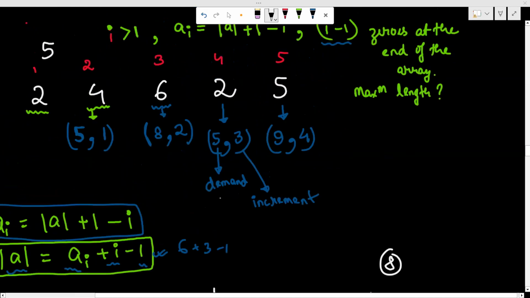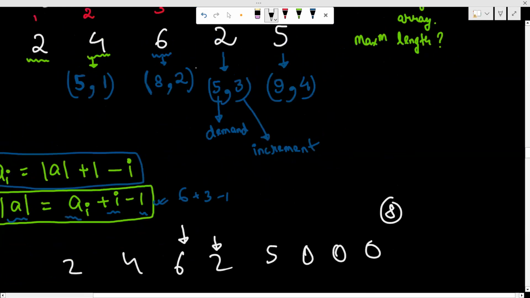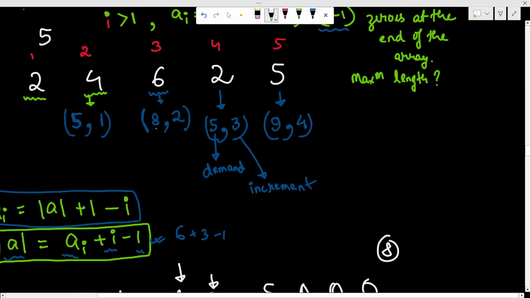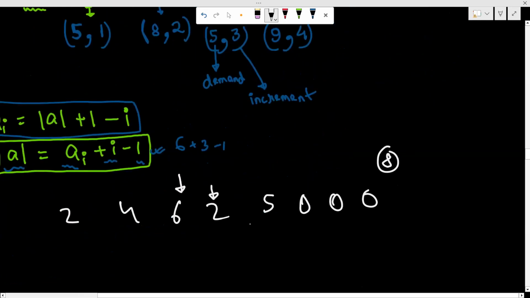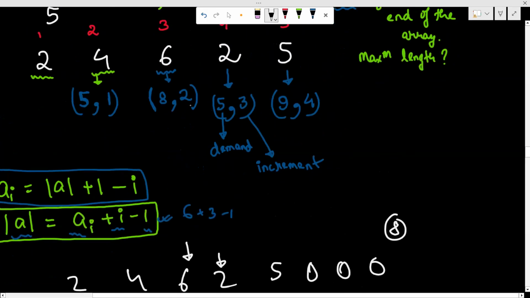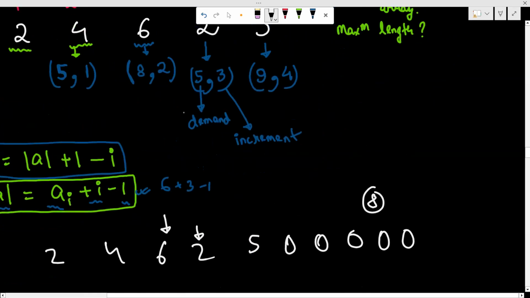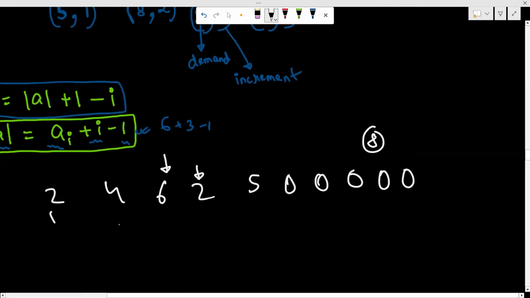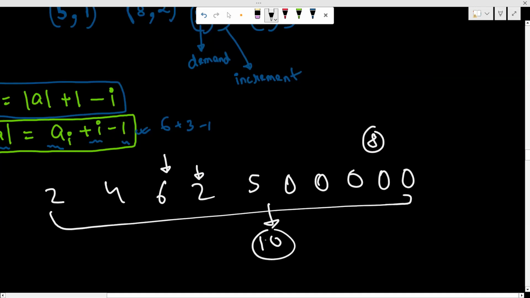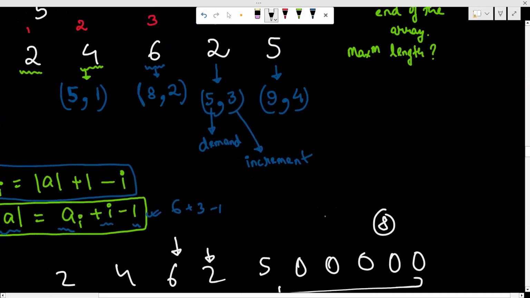Now I will select this particular position. The demand of this position is that the size of the array should be 8, and yes, the size of the array is 8. So it will append 2 zeros. So I appended 2 zeros, and now you can't select any other position. So I can definitely say that the maximum size of the array that I can obtain is 10. So the answer to this particular test case will be 10.